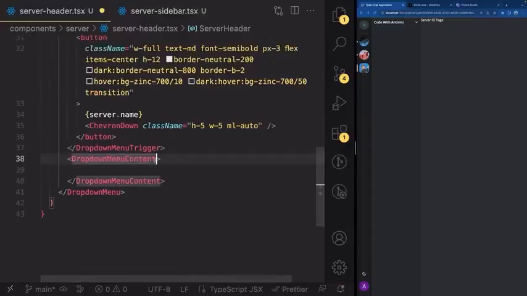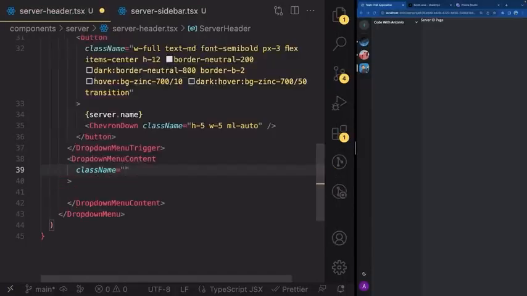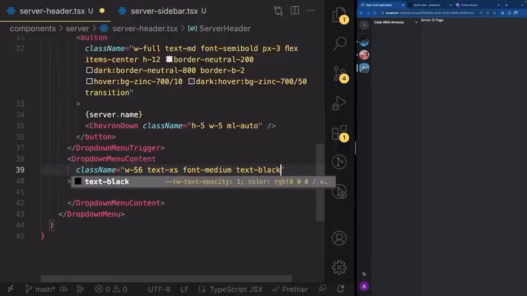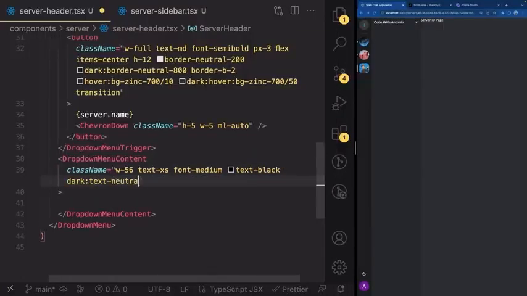Great. And let's go ahead and give this some class names. So class names are going to be w-56. Text is going to be extra small. Font is going to be medium. Text is going to be black, on dark, text is going to be neutral 400. And space-y is going to be 2 pixels like this.